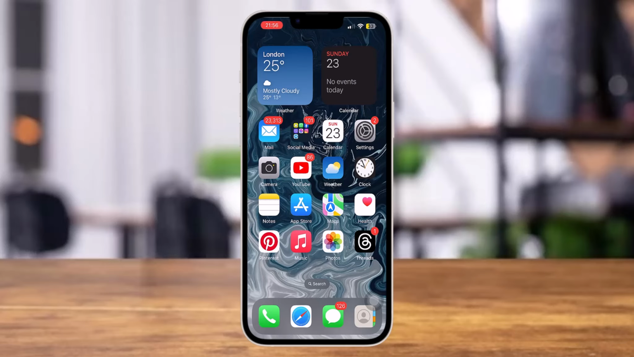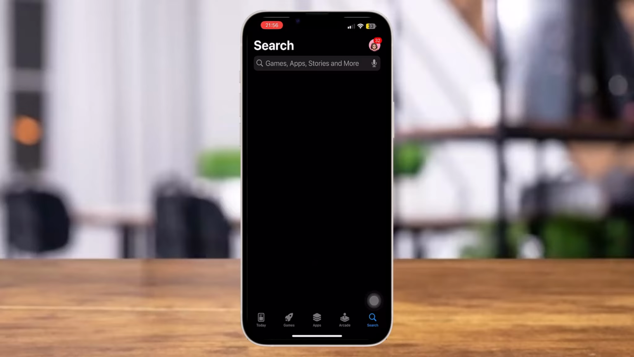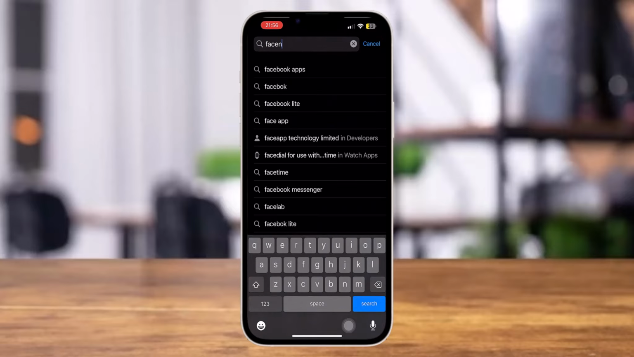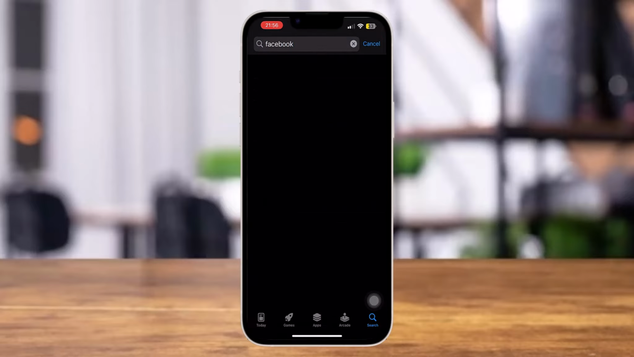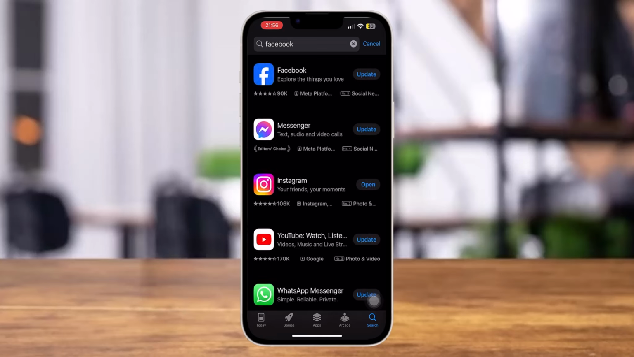In today's video I am going to show you how to fix Facebook story not showing. So first of all, open App Store or Google Play Store on your mobile device. Then simply search for Facebook app. Okay, here we go. Then tap on Facebook app.